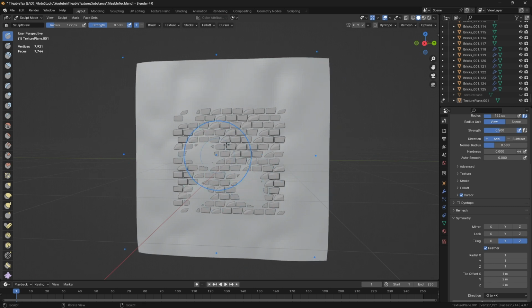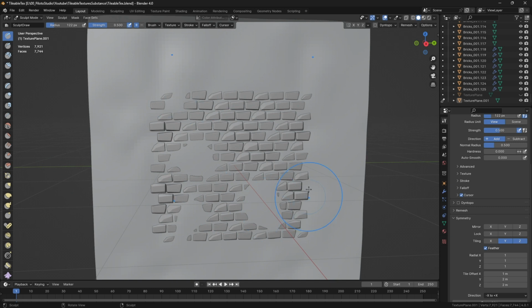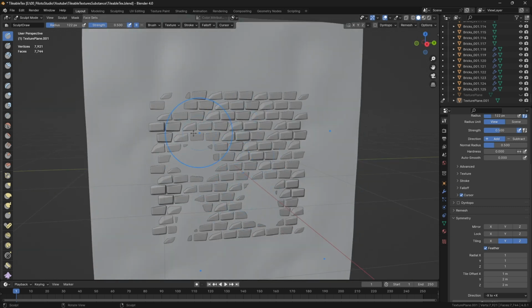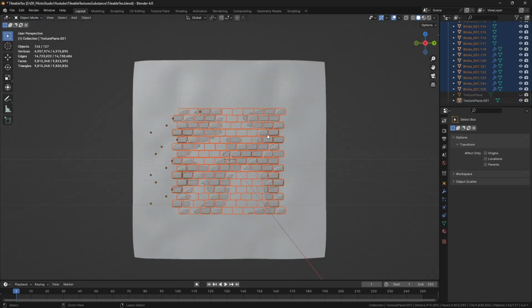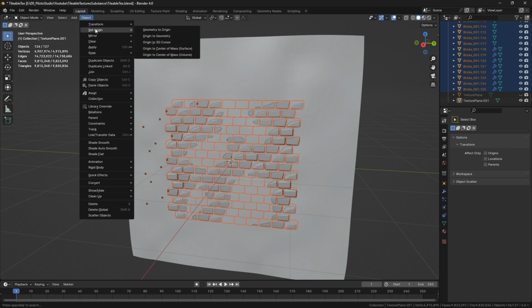So the way I'm gonna do this, I'm gonna use this to make one more variation. I'm gonna make this first layer with only like the bricks. I'm gonna make one texture from only the bricks and another one from this variation here. Awesome. So now what I can do is, so we can have even more variation, I'm gonna change the origin of the objects to the center.